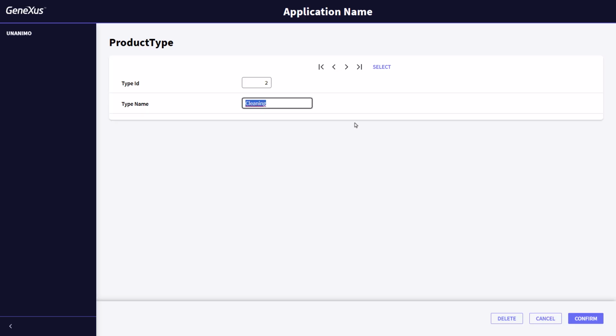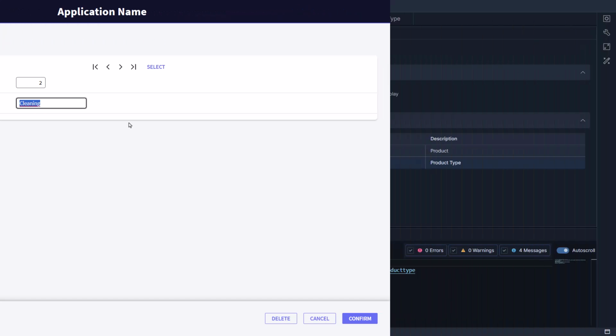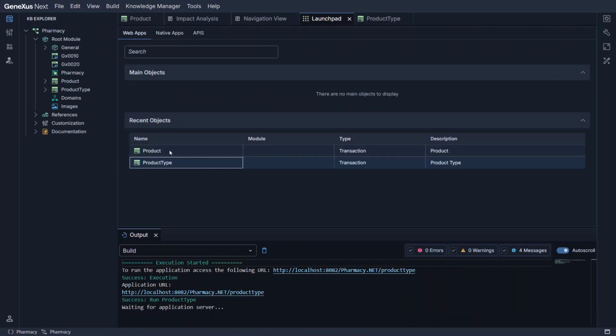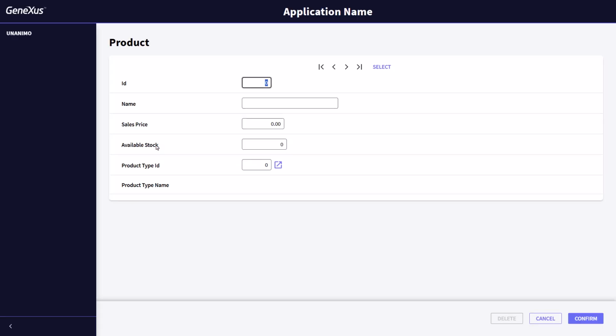Now let's execute the product transaction. To do so, we go back to the Launchpad and execute the product transaction by selecting its link. Let's add the first product. We must enter its name, price, stock, and then indicate the type of product with which it is associated, because it is a foreign key in product. If we remember the identifier, we type it in, or we can retrieve it from a selection list by clicking on this arrow.